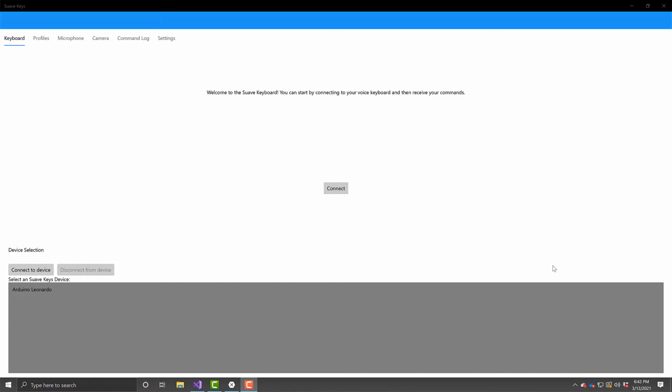So all I have to do to get started on this device is sign in, which I've already done, then choose which hardware device I'm going to be using. In this case, I've got my Arduino Leonardo, which is really an Arduino Micro plugged in here.